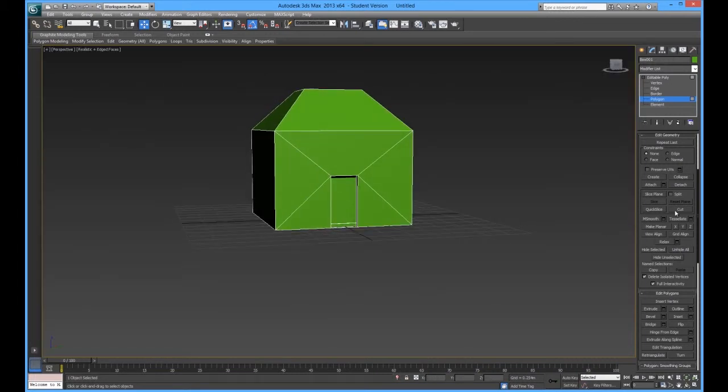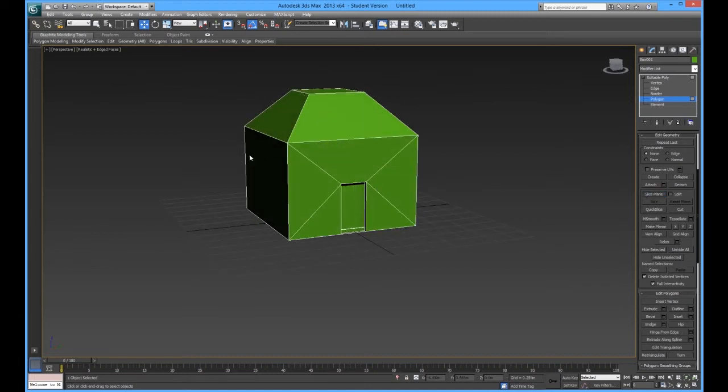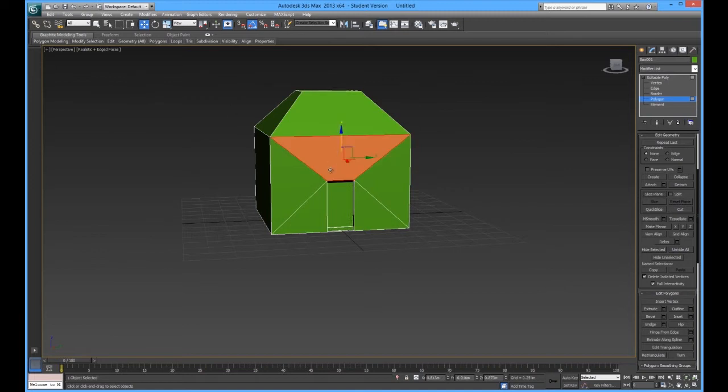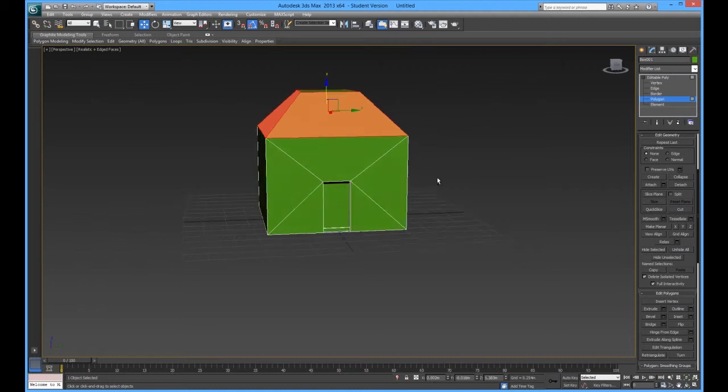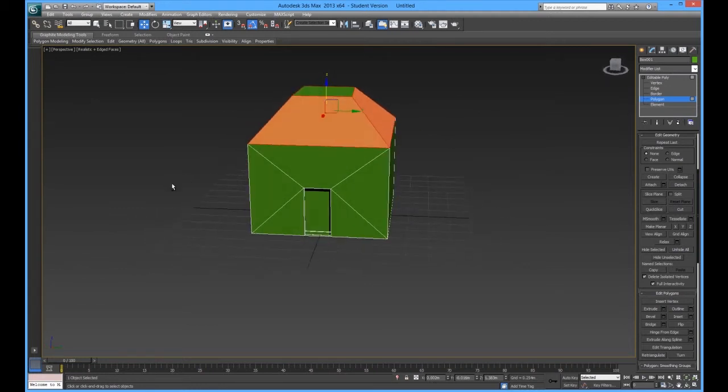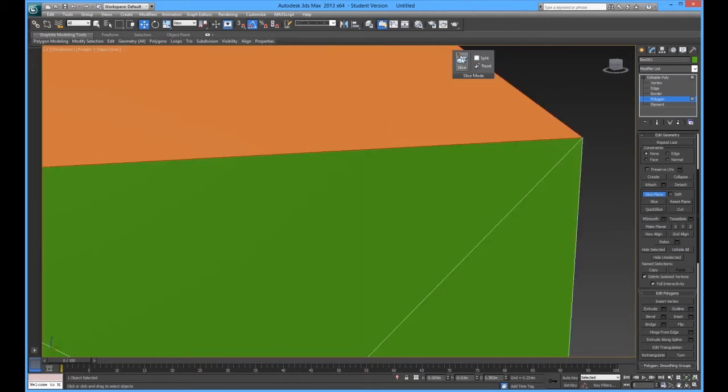There's also slice plane as well. Now, slice plane, if we select, let's say all of that up there, all the way around the model. If we use slice plane, we can move this up, and you can see it's kind of like having a knife. You can just sort of cut right through it, and this little magic box here appears.